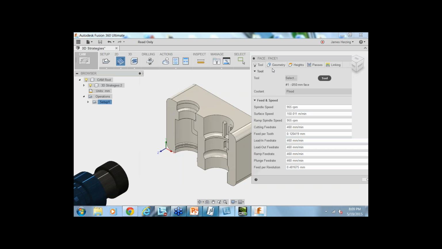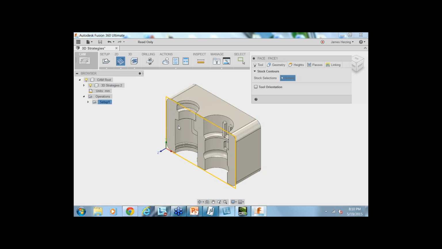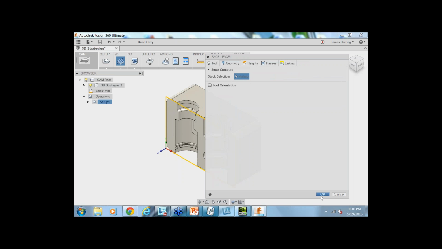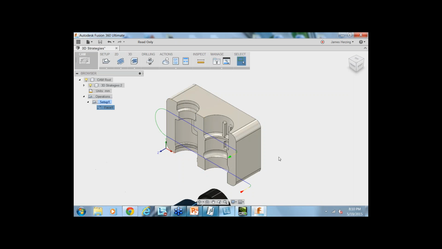Select. And now we can go through the various options here that we have, like our geometry and so on. And when we click on geometry, it's going to show us where it's going to be doing that first operation, which makes sense. And we're pretty happy with that. So if we click and drag our box, it shows up big again, and we click OK, and it shows us that first pass that it's going to be doing.